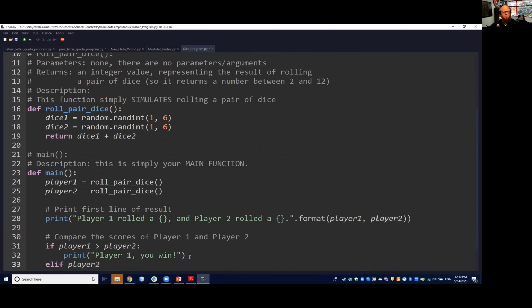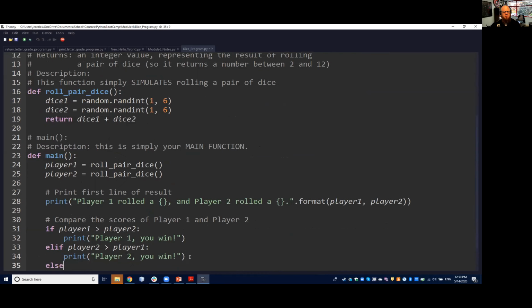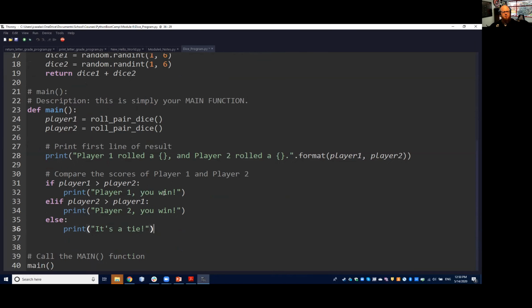Elif player 2 is greater than player 1. Print player 2, you win. Else print it's a tie. Something to that effect. Run this.